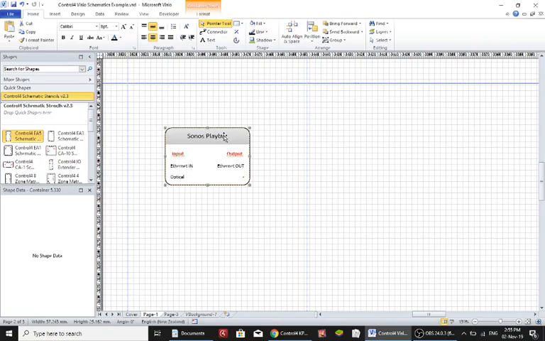So I hope that explains how these stencils work, and you'll find that they're a lot quicker to use than other stencils.